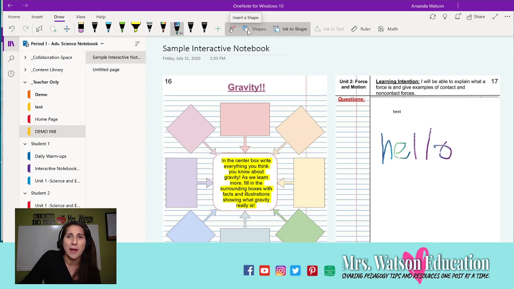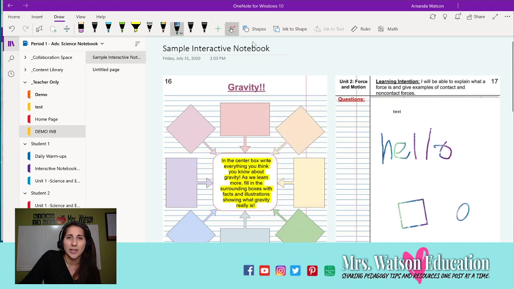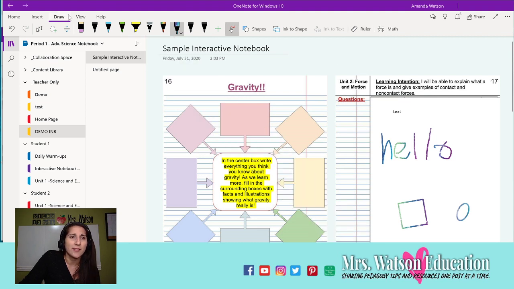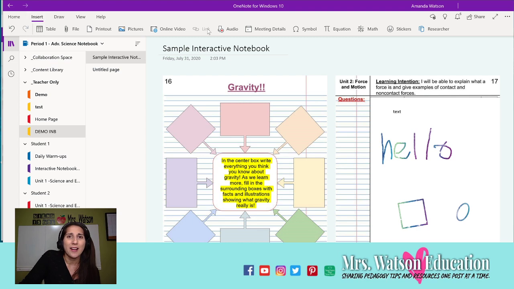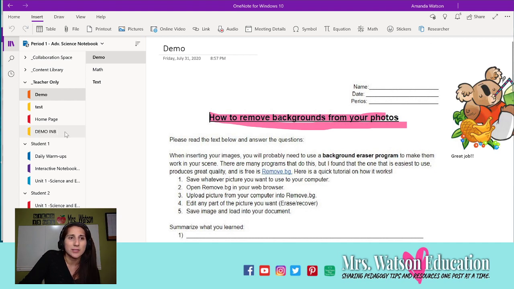If they open up the app, there also is this thing called ink to shape. So if you have it selected, I could draw a square, and it's going to make it prettier for me, or draw a circle, and it's going to make it a circle or oval for me. So that's cool that it has these features. But if it's not grayed out and selected, it's not going to do that. There's a ruler as well on the app, but you don't have that on the 365. So there's just a few things that I don't know why, but they don't give you in the 365 version, which is very frustrating.